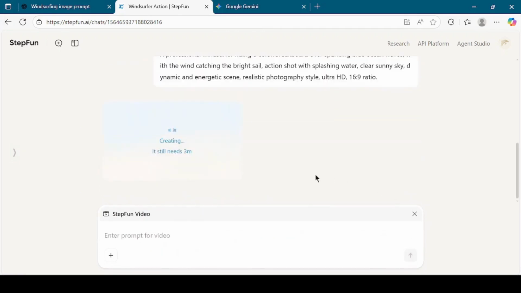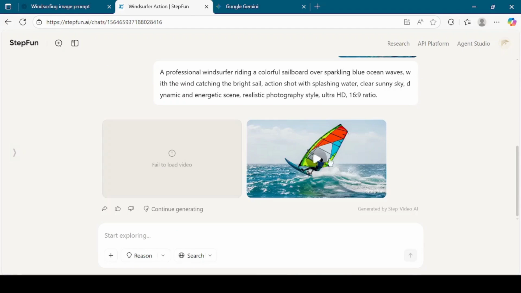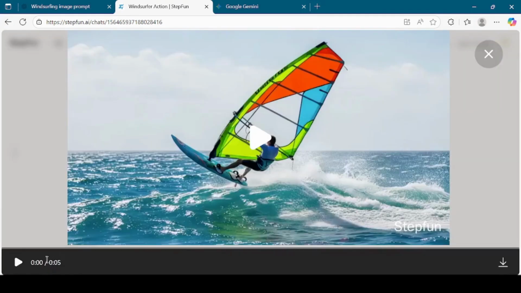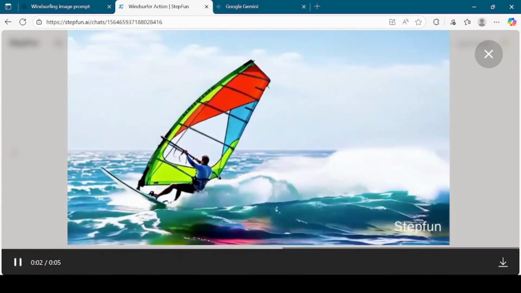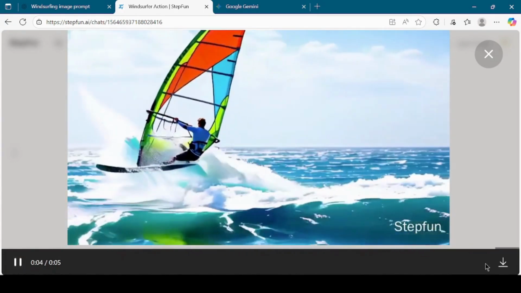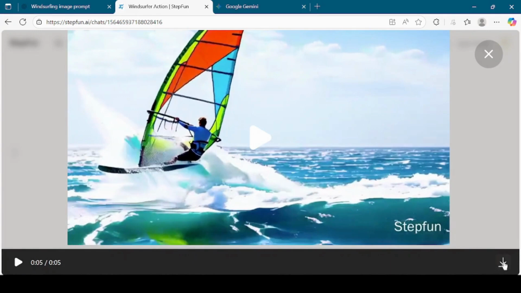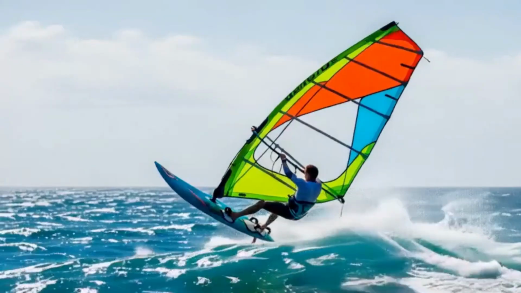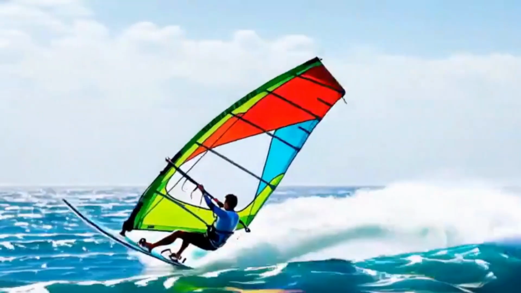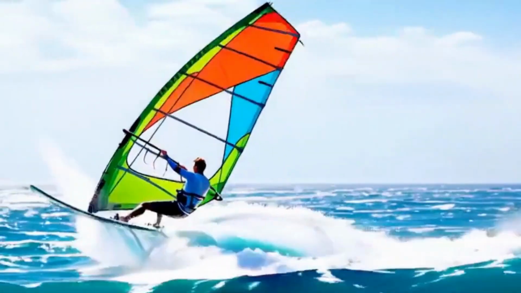Once again, you will need to wait for some time while stepfun AI processes your request and generates a video. When the video is ready, preview it and check how it looks. If you are happy with the result, download the video to your computer. Now, let's take a look at the video generated by stepfun AI from the uploaded image. The result is really impressive and shows how powerful stepfun AI can be.